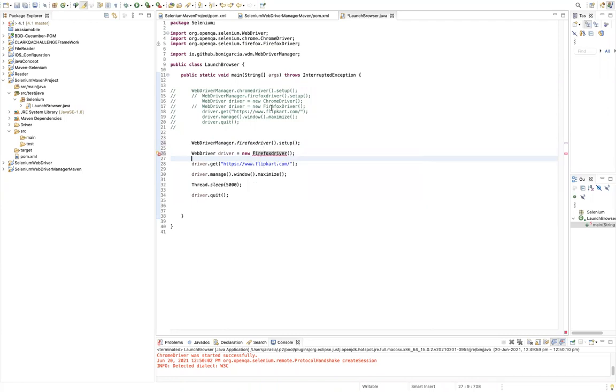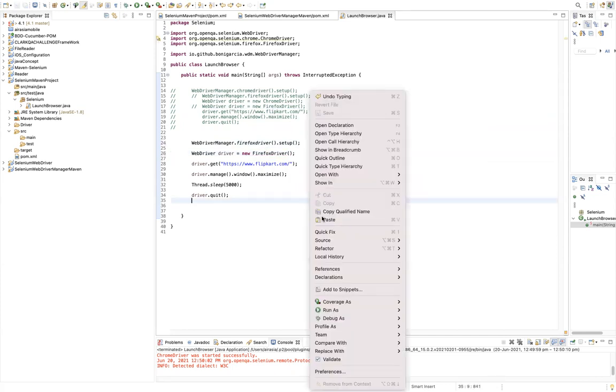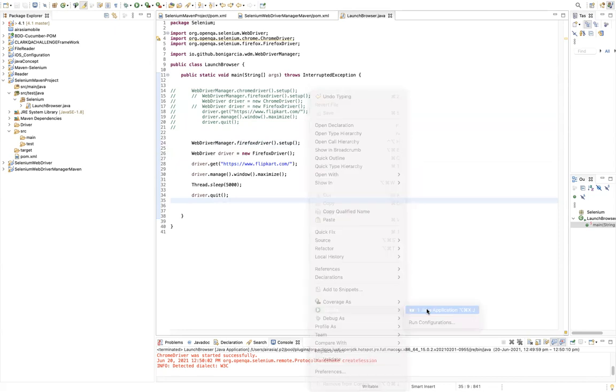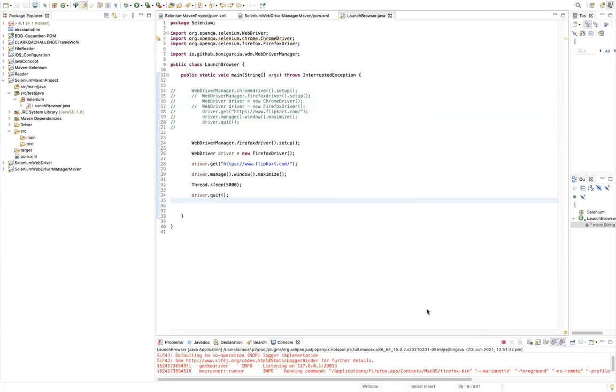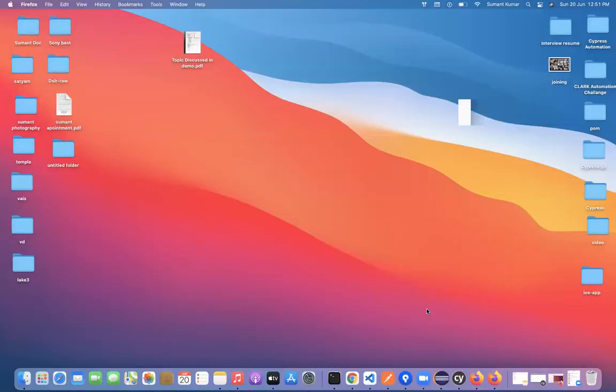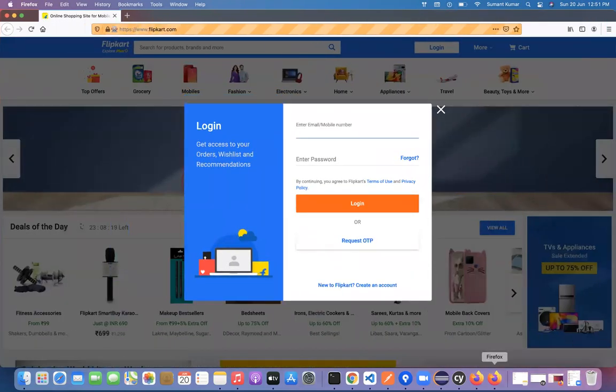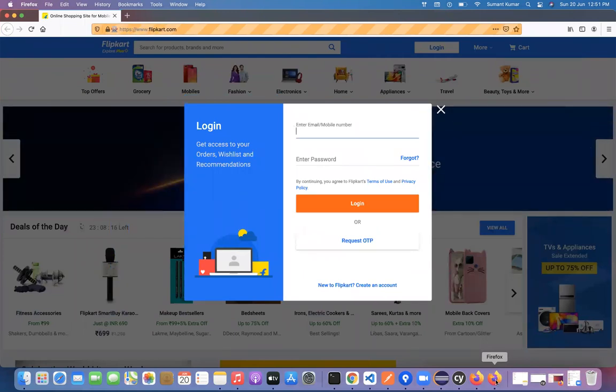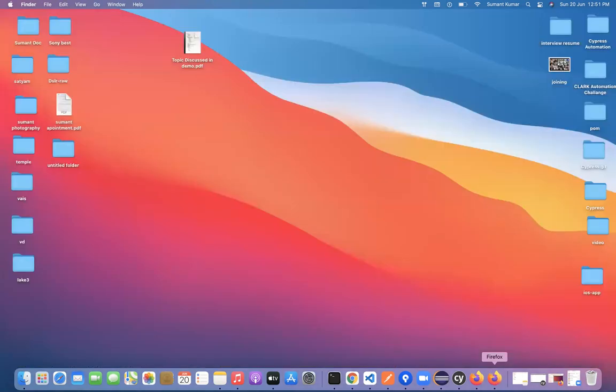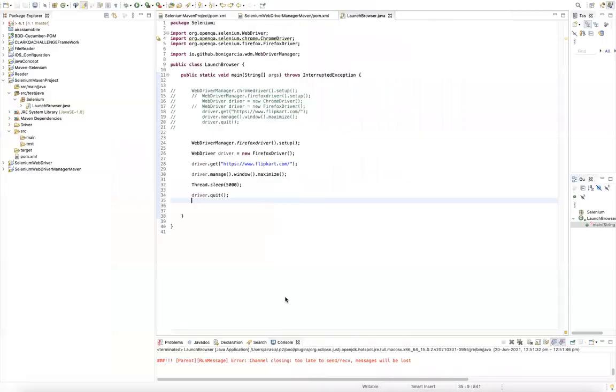Web driver, Firefox driver. Okay, so this time we should launch your Firefox. Simple, right? You can see the Firefox has been launched, and it will close after some time. So it's closed. Okay, so yeah, that's all, guys.